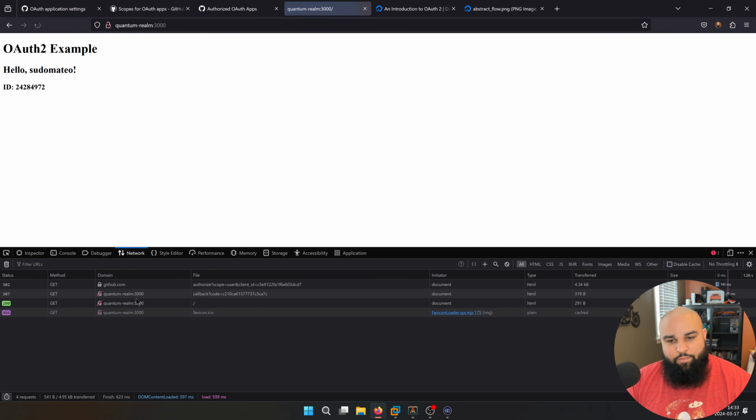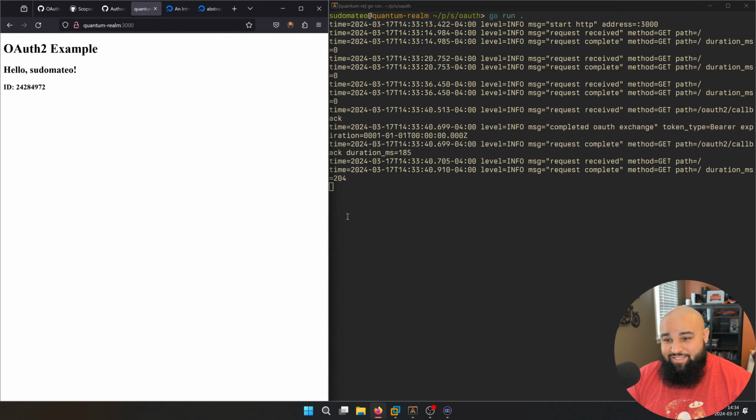If I hit sign in with GitHub, you'll see that it reaches out to github.com. github.com reaches back out to me, gives me the callback with the code. I use that code to actually exchange for an access token. I get the access token and I redirect the user back to the root. And when I do that, I have all the information I need on behalf of the user. And that's really it. Honestly, that's it.